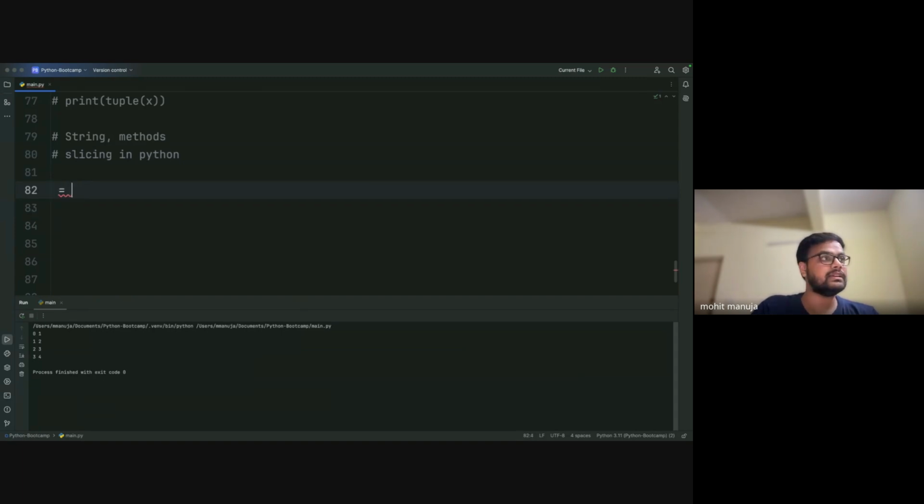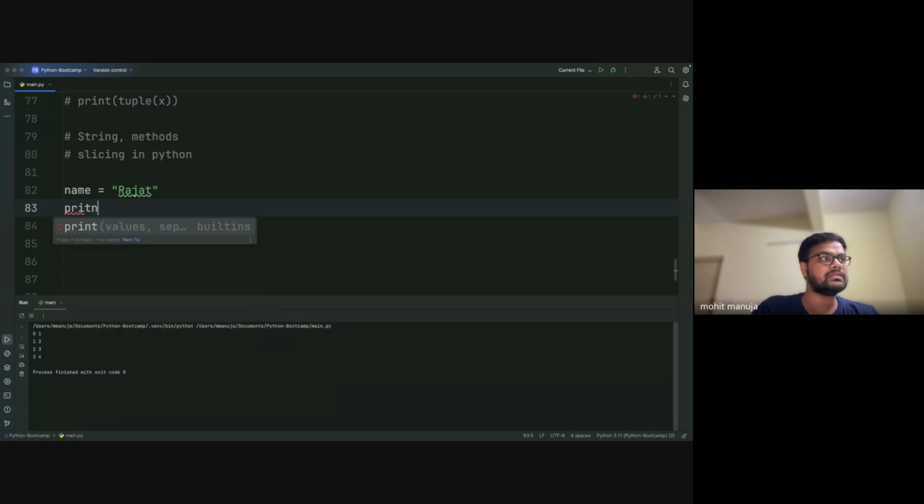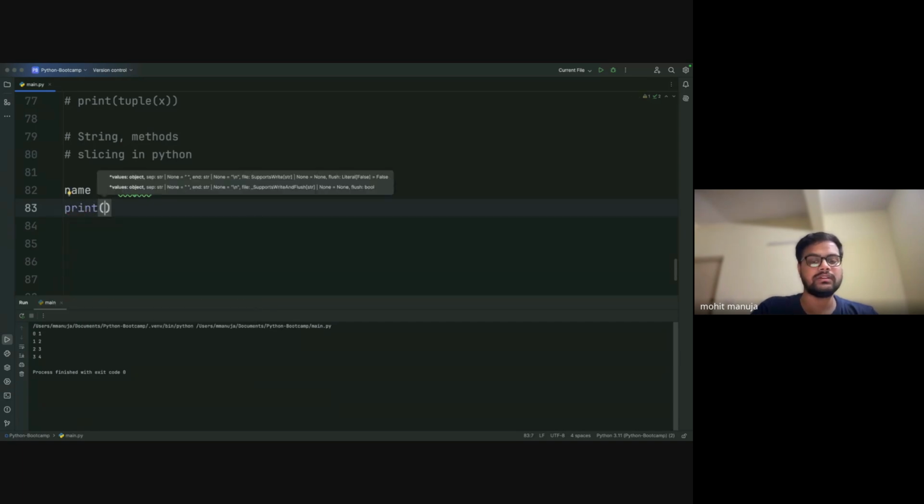A string is basically, normally you can define my name is Rajat, so we are defining x is equal to Rajat or name is equal to Rajat. So we have defined a string. We can print it also. I think Mohit has already covered this thing. Probably it will print the class str in this case. Now we can have some methods over this one. Just 1 minute, guys. It has some methods like okay.